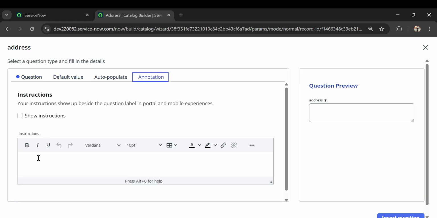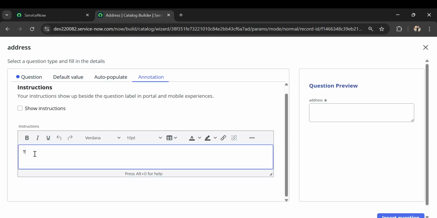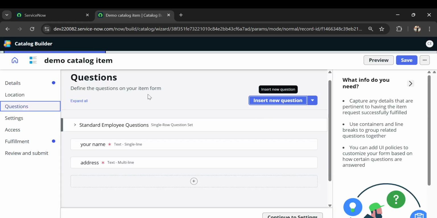Annotation means you want to put any helper, for example to fill your full address, something of that helper for the field, right? And click on insert question. So you have two questions up there.